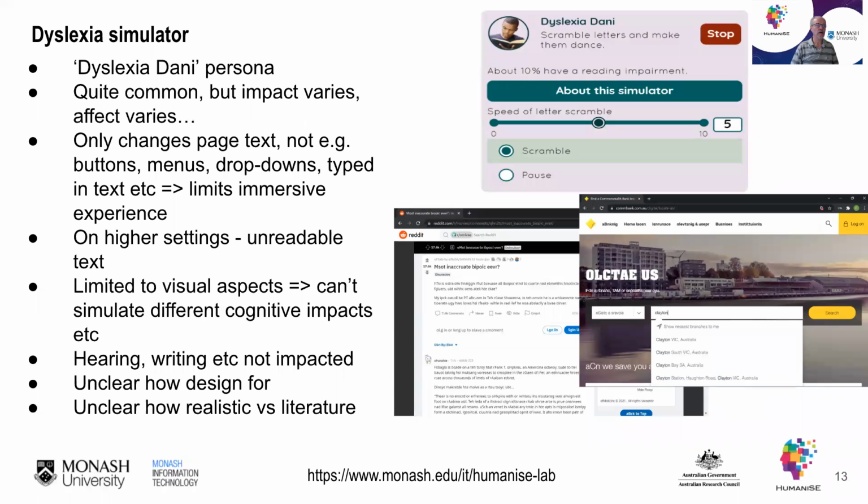The Dyslexia simulator is one that tries to mimic a reasonably common challenge, but a challenge that manifests in actually quite different ways. People experience dyslexia in very different ways. The Dyslexia Danny simulator in Funkify mostly scrambles words, although there's another option you can choose. And it's mostly only the page text that scrambles. You can see a couple of examples where buttons aren't changed, contents of pop-ups are not changed, and so on. So the way it's implemented means that only some of the interface is modified.